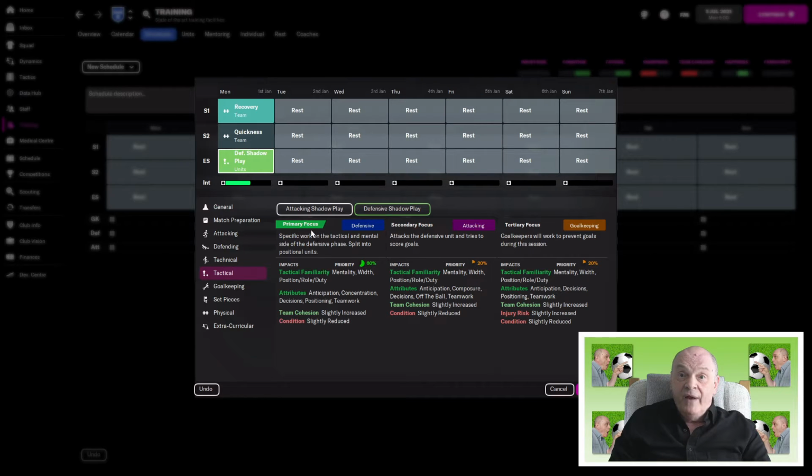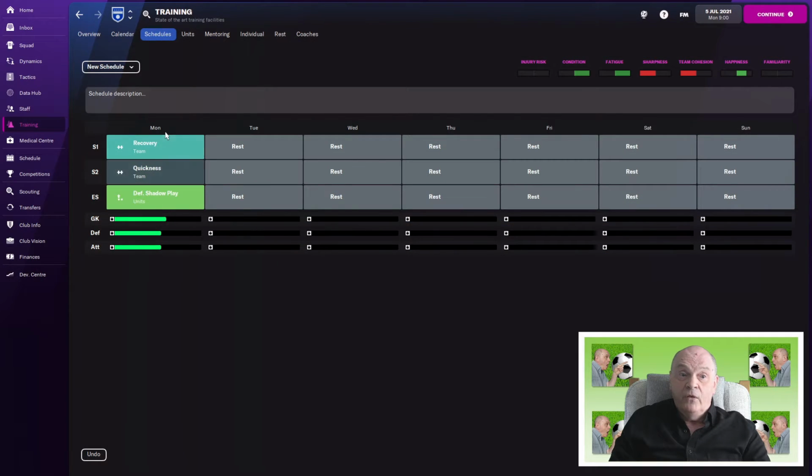But it just gives you another example of this is split into modules now. So we've got primary focus 60%, secondary focus 20, tertiary focus 20. But you can read all of that and you can see what's happening with all of that. And then we just click confirm. That will then fill those 3 modules up.